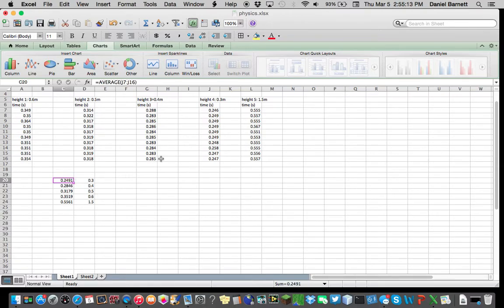So for the 0.3, it averaged out to be 0.249. And I will post another video of how to average out a certain data column in Excel. I'm not going to go over it right now, but these are the average times compared to the fall height. In order to make a graph, you're going to want to select the data points. And so this is going to be a graph of time versus height.